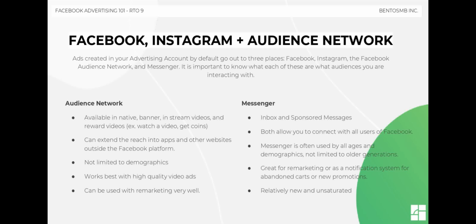This area is relatively new. It's unsaturated and it's not used as much as the other areas. There's definitely lots of people using it, but not as much as everywhere else. So it's a great place if you're looking to do some experimentation with advertising.